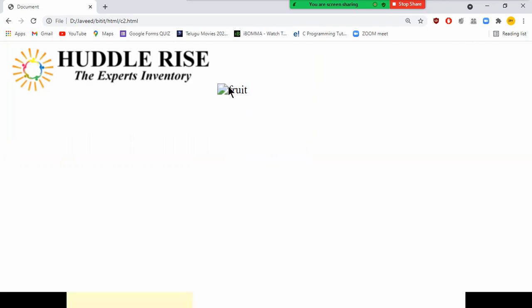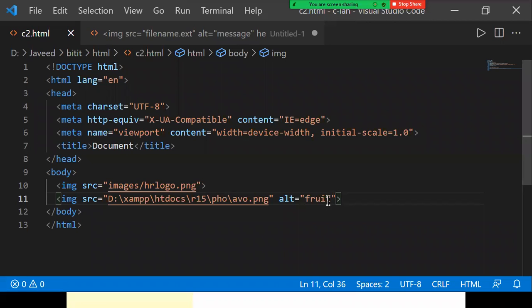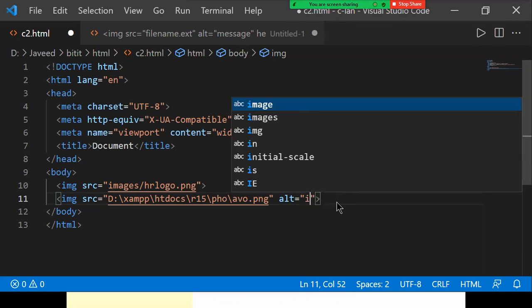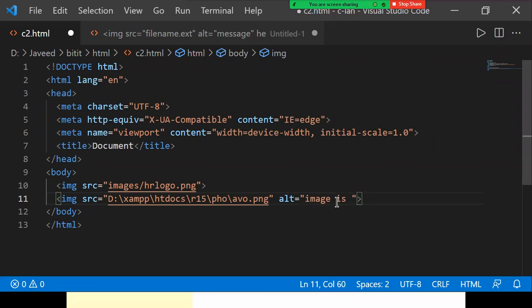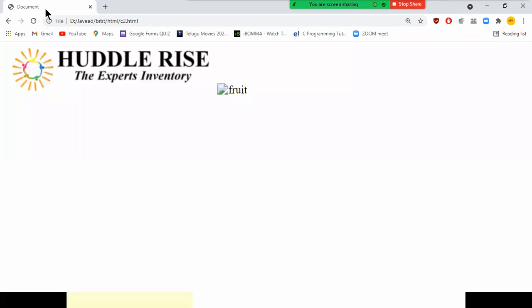That is because the file is missing. When the file is missing, the picture is not going to be displayed, but next to it, whatever you give in the ALT is going to be displayed there. Or you can say image is missing, so you want to give a message like image is missing there. I'll save it. Now refresh the page, and you see that it shows me the message, image is missing.